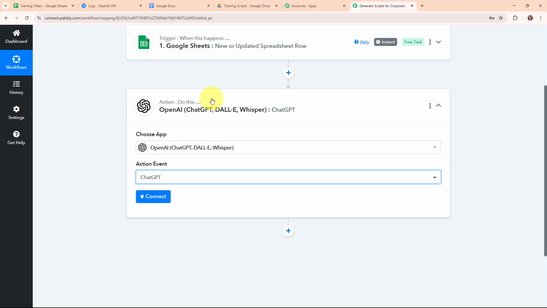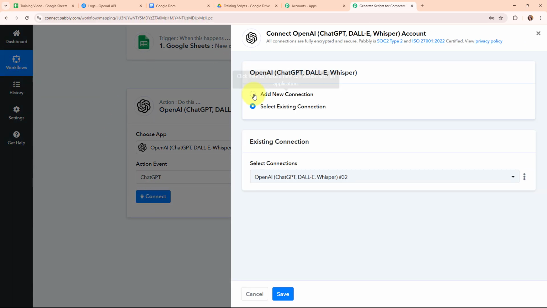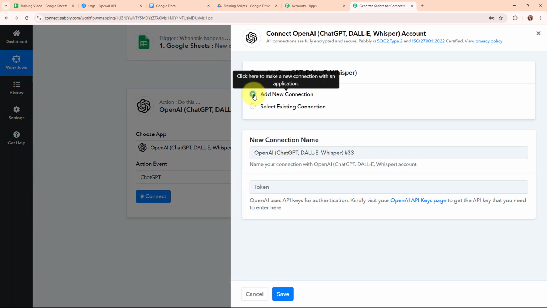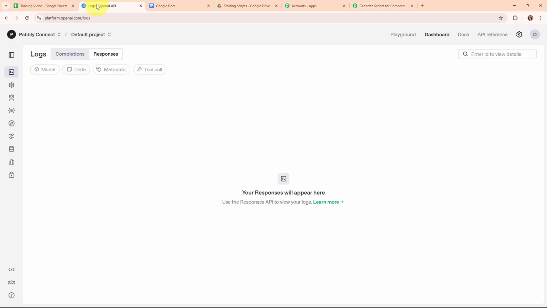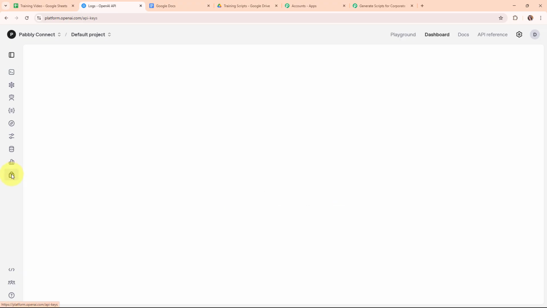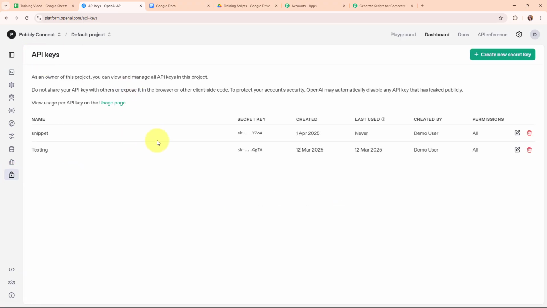And now here to connect my OpenAI with Pabbly Connect, here I'm going to click on this connect. Here to build a new connection, I'm going to select add new connection. If your OpenAI account is already connected with Pabbly Connect, then you can click on select existing connection. And now here to build a new connection is asking me to enter the API token. So following the instructions given below, here I've already logged in my OpenAI account. And now from here, I'm going to access the API keys by clicking on this left side bar. And here under API keys, you can see the existing keys.